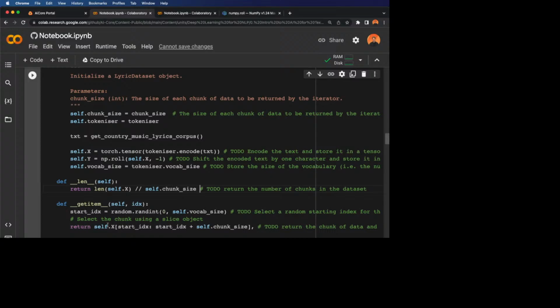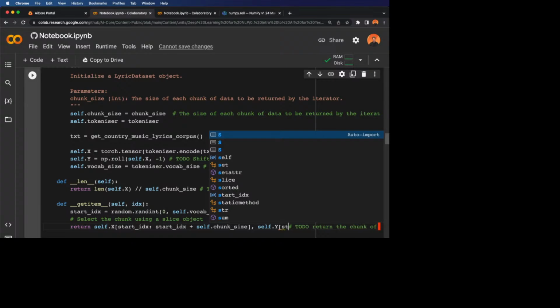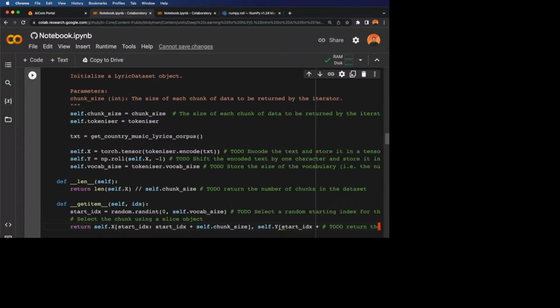And when I return something, I want to get my input x. Those are all the integers representing each token. I want to slice that from the starting index up to the starting index plus the chunk size. So if I start at index number 10, with a chunk size of 30, I want to go from 10 to 40. Remember in Python this is not including the last index, so it's 10 to 39 inclusive. And the label for that sequence, the next character which I want to predict, will be self.y indexed at that end point. So start index plus self.chunk size.